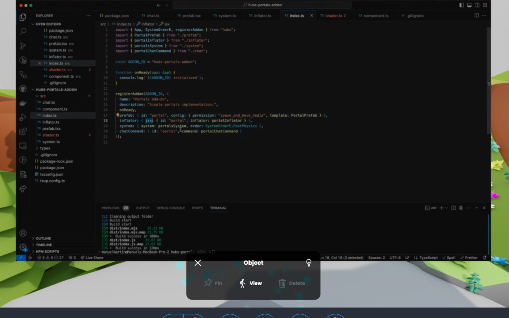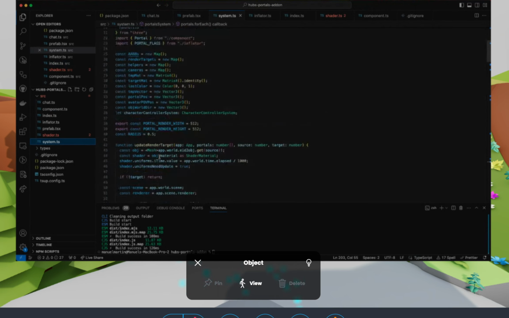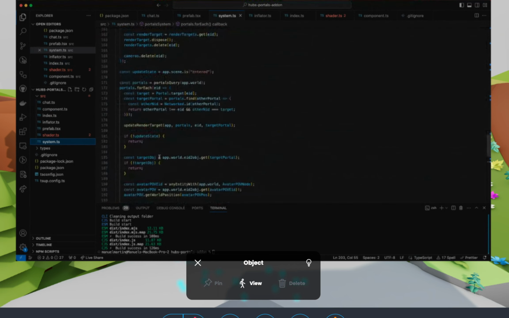You can have JSX or JLP inflators. This is JSX1. It has an ID and an inflator function, the system, which specifies the system and the order, and the chat command, which is the command ID, and then the function that's going to execute. And here you can see that this has a few more files. The system is a little bit more elaborated.